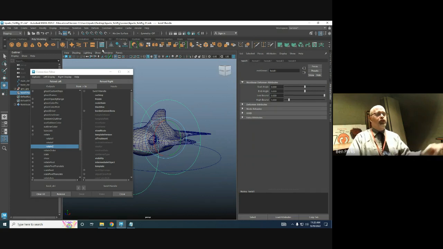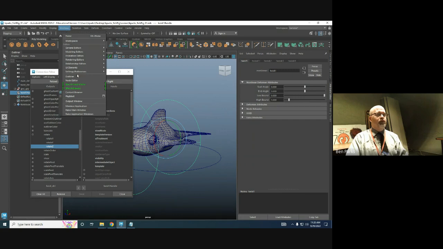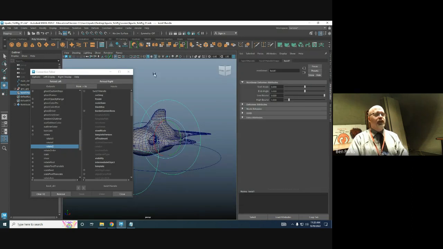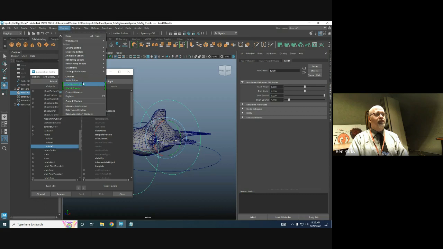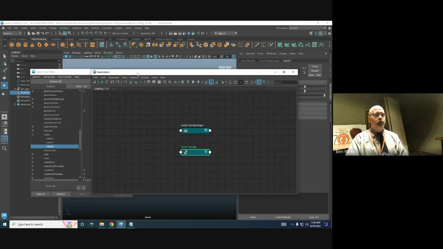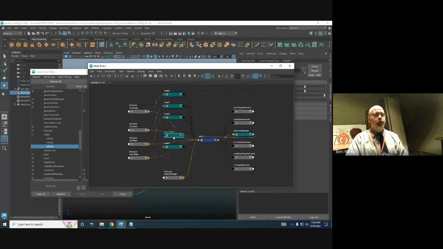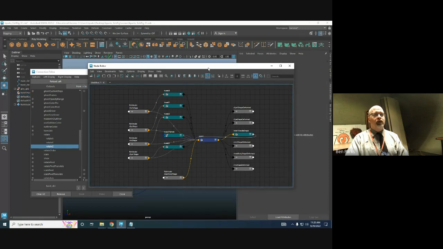What I showed you on the toothbrush was I went to the node editor. Again, Windows, node editor, right? So I did this in the node editor where I selected the controller, and I hit the input and output connections button, which looks like a box with two arrows. And I found that twist one node and I just selected it, right?